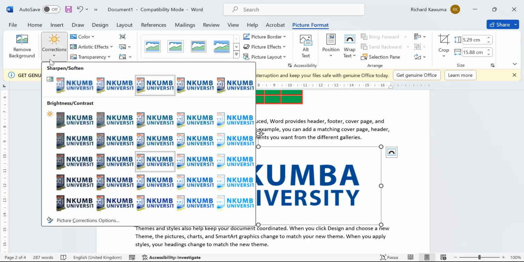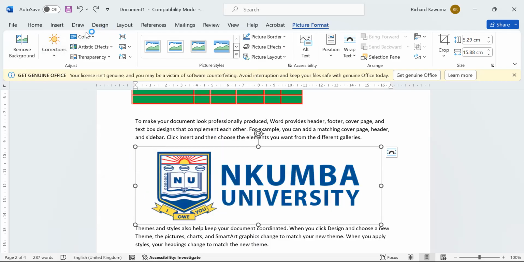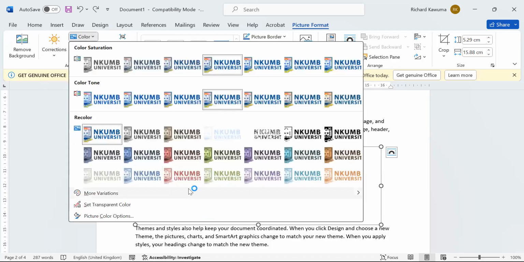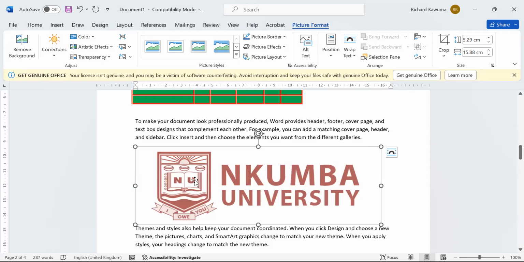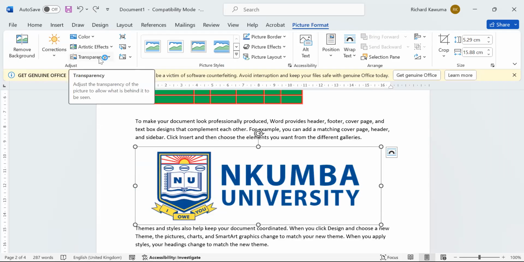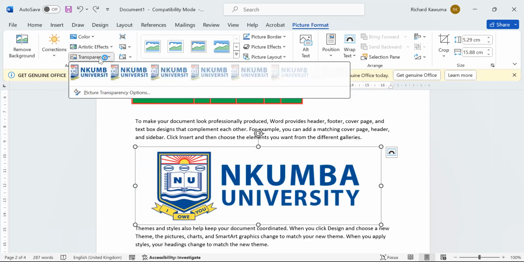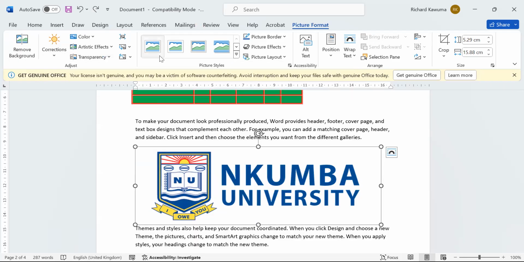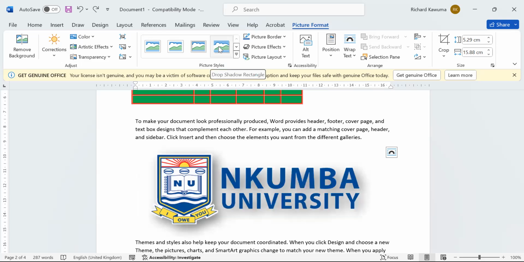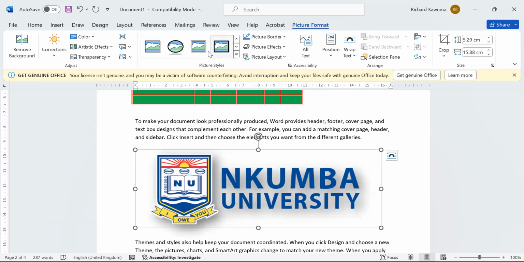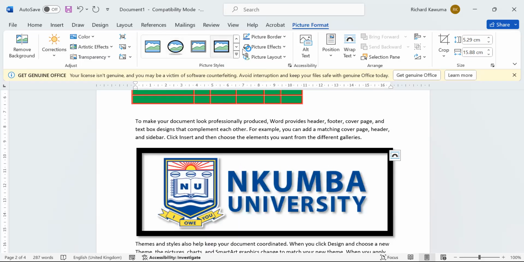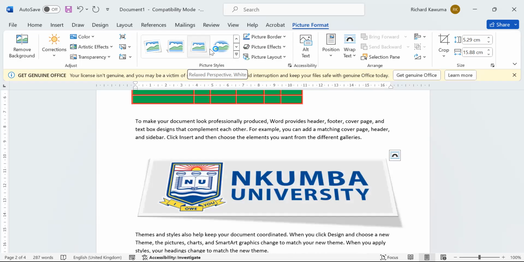You can change the contrast, how it looks like. You can color, give it a different color. You can try all of these. Transparency, that means it is going to take the background color. Then you have different picture styles to choose from here. You can have as many as you can. You can scroll down. You can even put it in a circle. So you can try all this out in your free time.